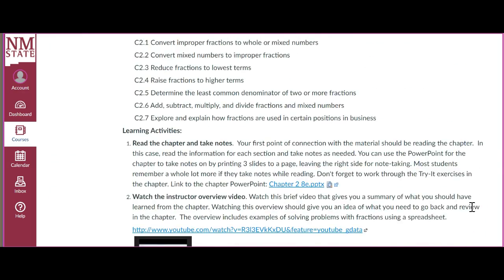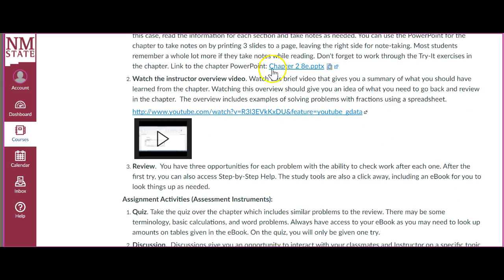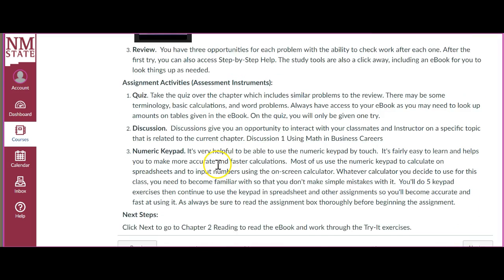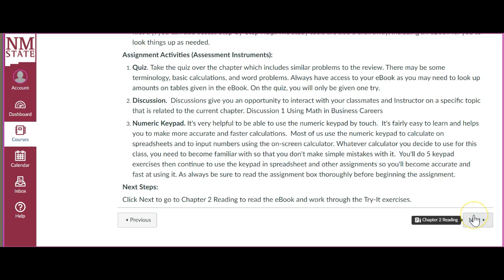Again, a review. I'm hoping you can zip right through these. Now this one, you have to read, watch the overview video, review, and then take a quiz, but you also had to have a discussion and a numeric keypad exercise that should not take you that long. In most business math or accounting positions in our careers, they do want you to know the numeric keypad fairly proficiently, and sometimes they will give you a test on that. So that's why I've included that.